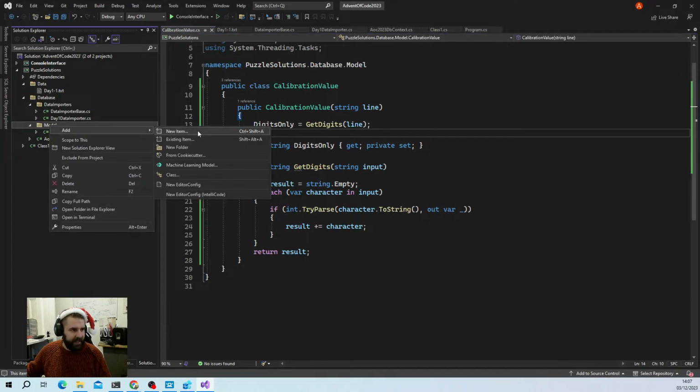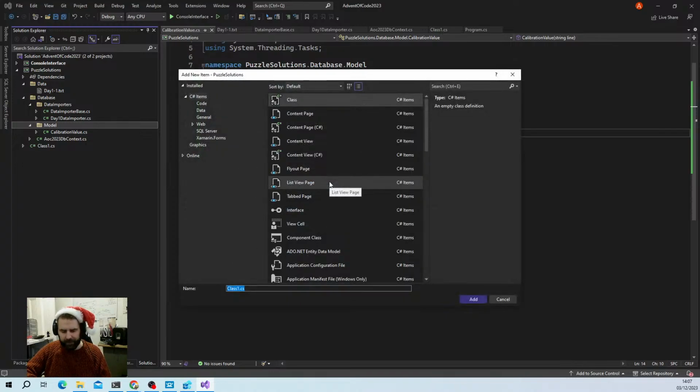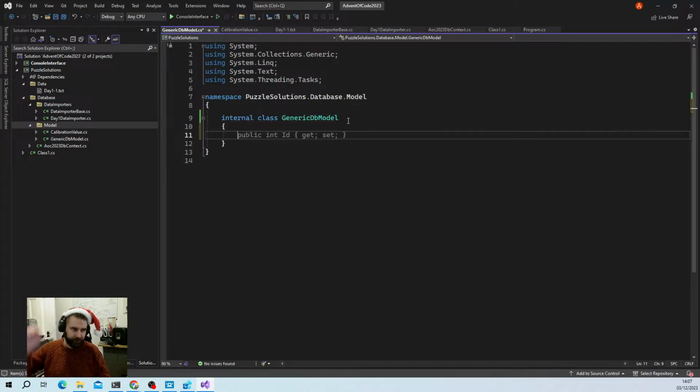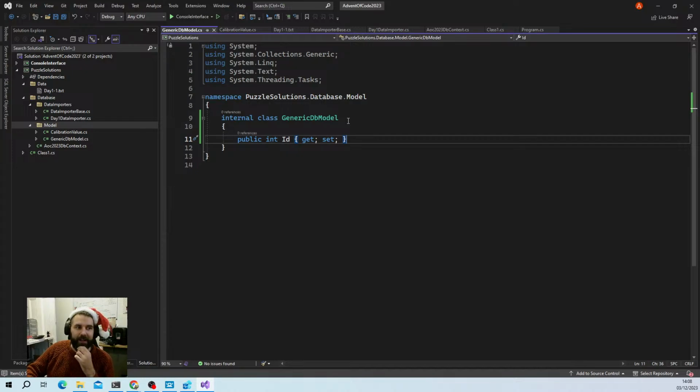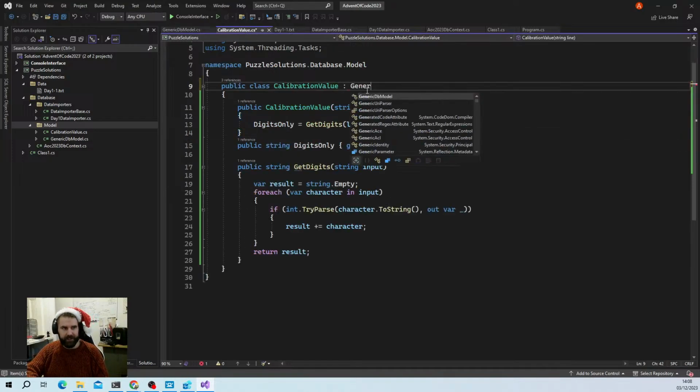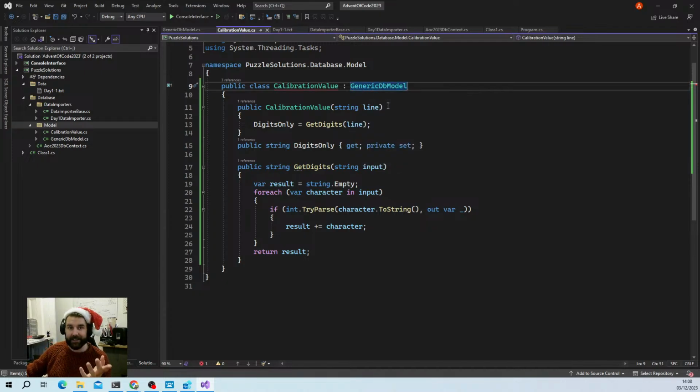We're going to make a new class, and we're going to call it generic db model.cs. This is going to be internal. We're going to leave this as internal. And it's literally going to have that public int ID, because we just want anything that goes in the database to have an ID. So our calibration value is going to inherit that. So colon generic DB model. And now it's going to have an ID property.